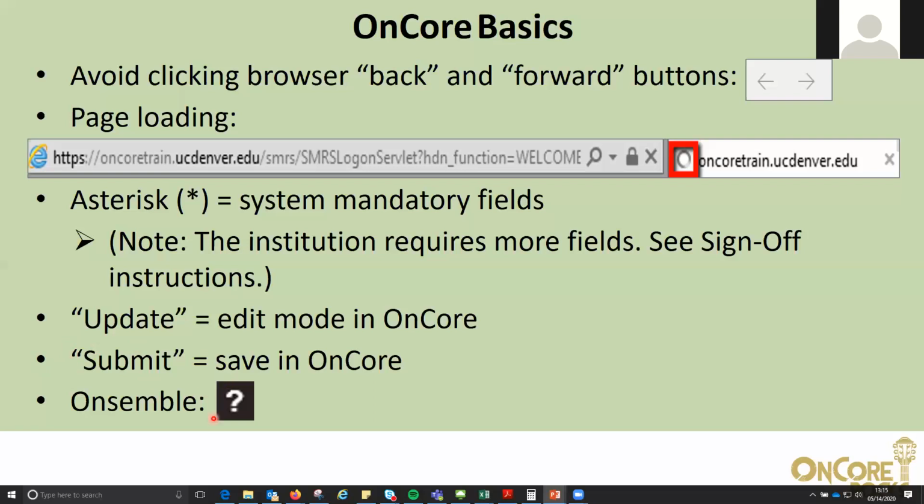Lastly, in all of the tabs and pages in OnCore, you'll see little question marks, usually up in the top right corner of a page. And when you click on this, it'll link you to the vendor's learning portal. So Forte is the vendor that created OnCore, and it'll take you to their documentation, their guidance, which can be helpful in some cases when you just need a quick answer.